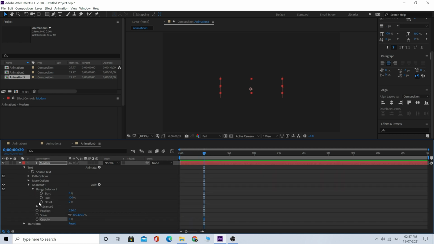Okay, go to 1 second. Make the offset and add a keyframe of offset and make the offset to 100. Okay. Now what we will do, now I'll just go behind and now we'll add the offset to 0. Okay. And make the scale to somewhere 70.